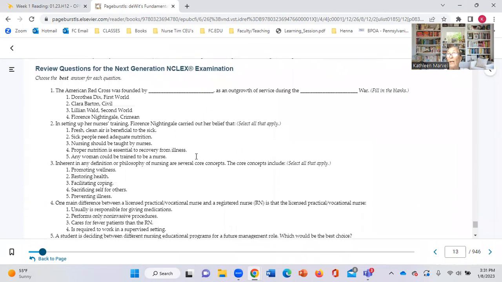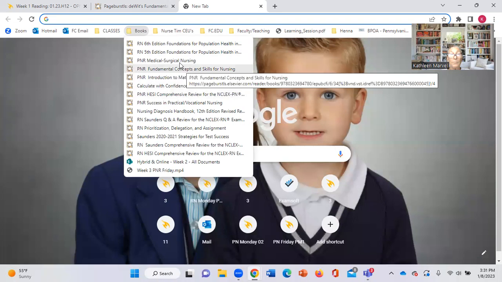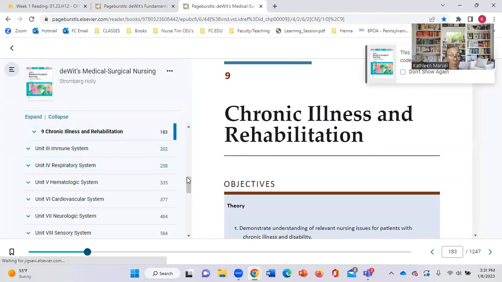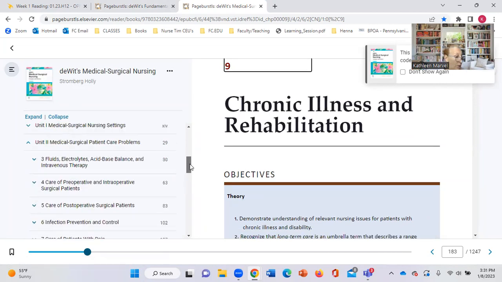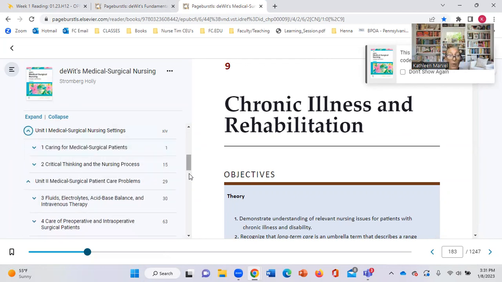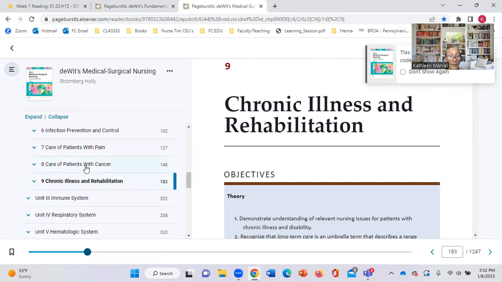All right, so for the next chapter of Med Surg, let me pull that up. You're only responsible for page 123. Let's go find that page because it's on your syllabus. Under Med Surg, it says community care, and that's the only part of this chapter you're responsible for.